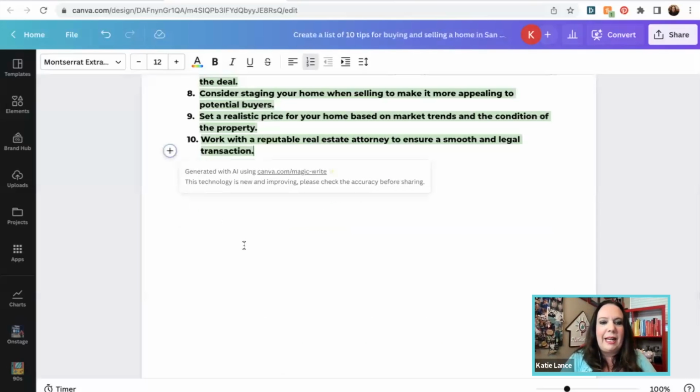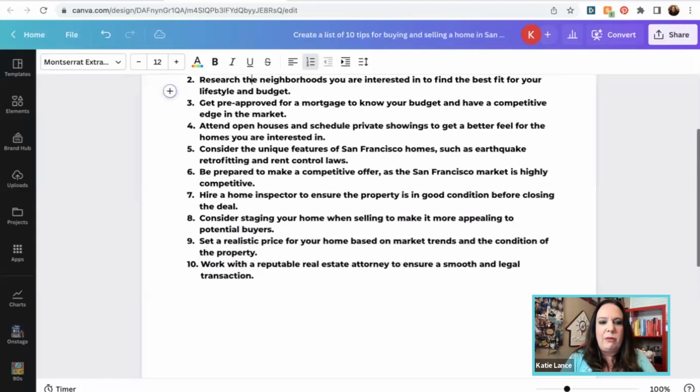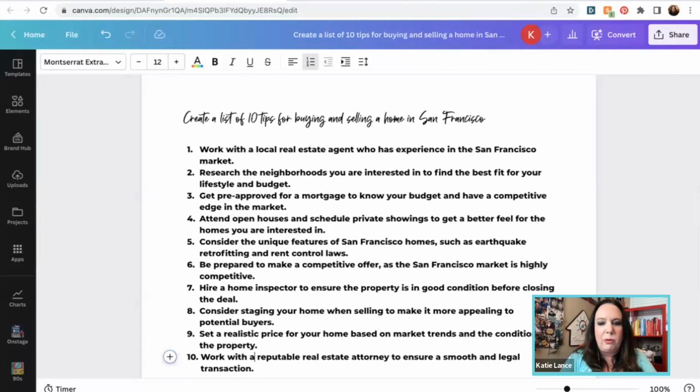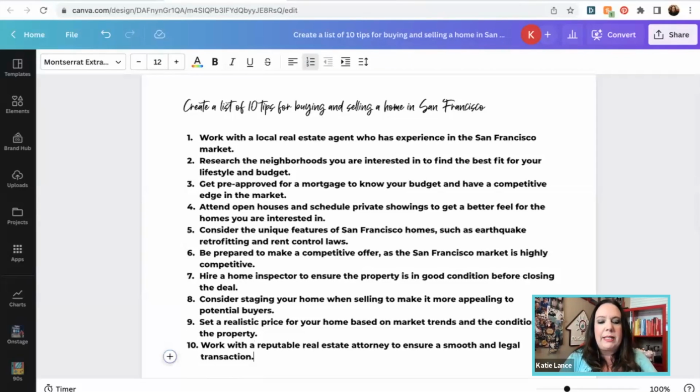All right, so it's going to kind of quickly come up with a bunch of ideas, and I'm going to, of course, read through just like any AI. We're going to read it through. Work with a local real estate agent who has experience in the San Francisco market, research the neighborhoods you're interested in, get pre-approved for a mortgage to know your budget, have a competitive edge in the market, attend open houses, et cetera, et cetera. So we go through and we've got 10 ideas.